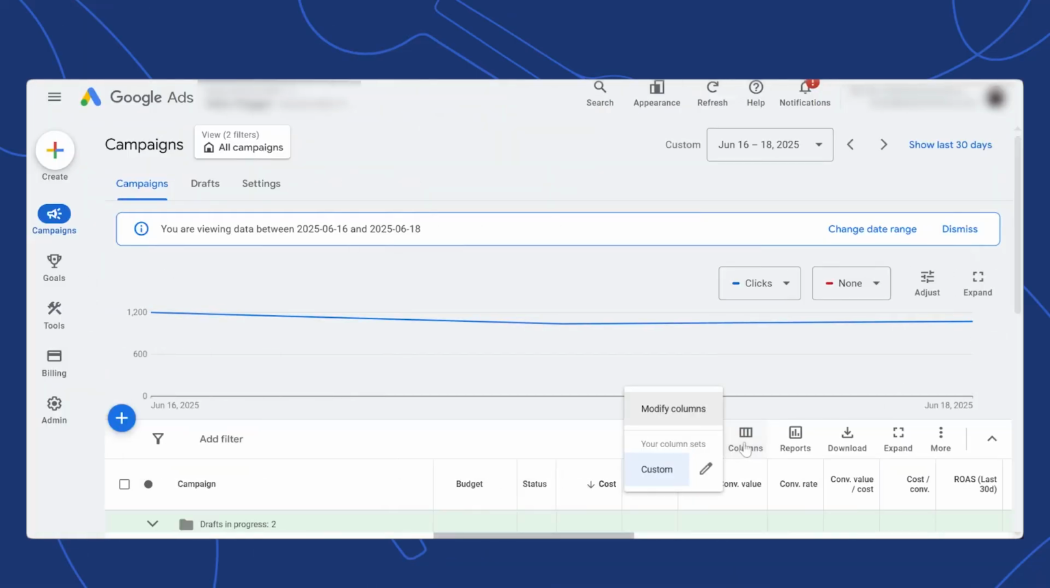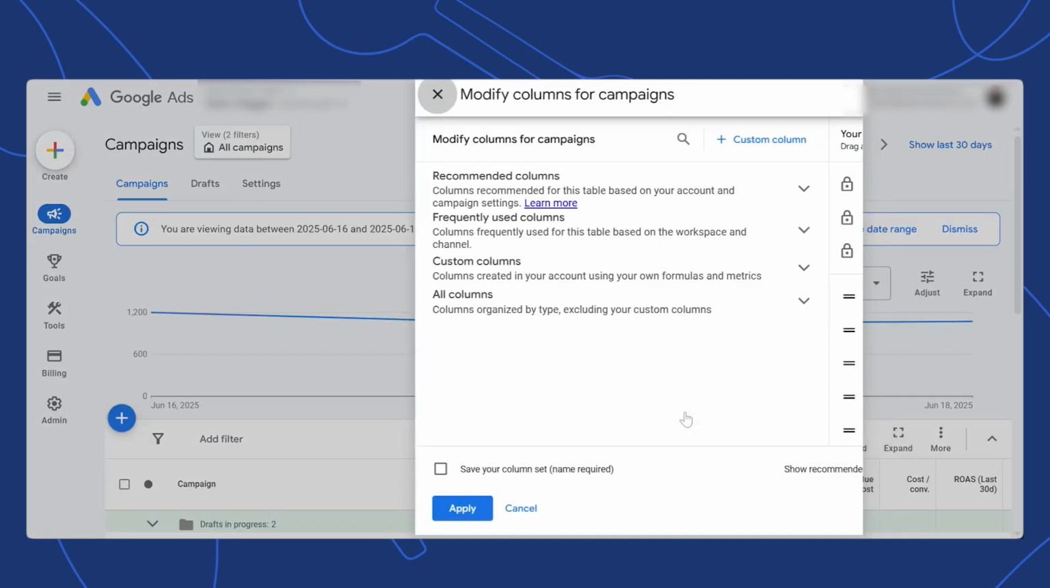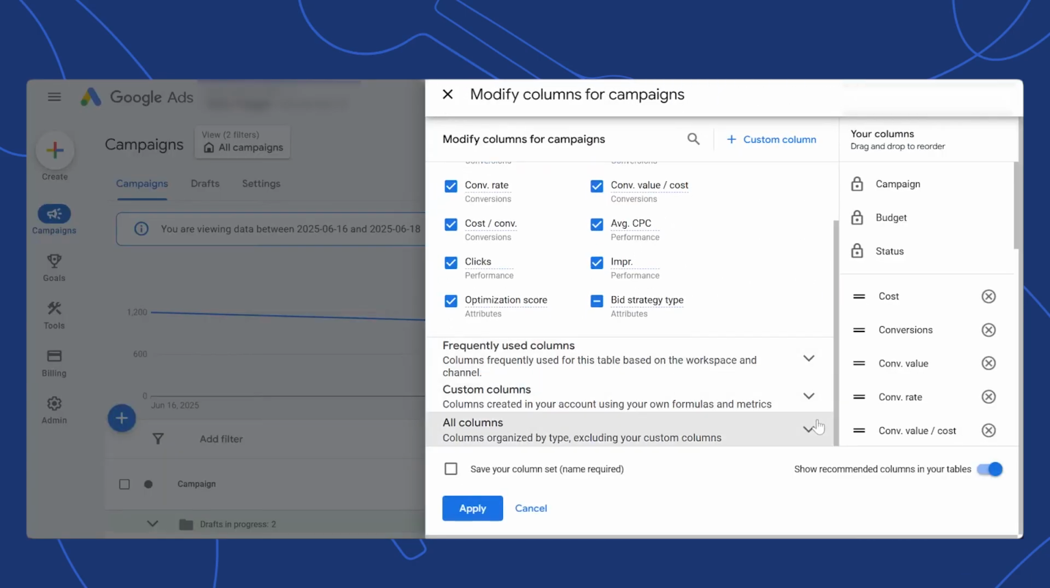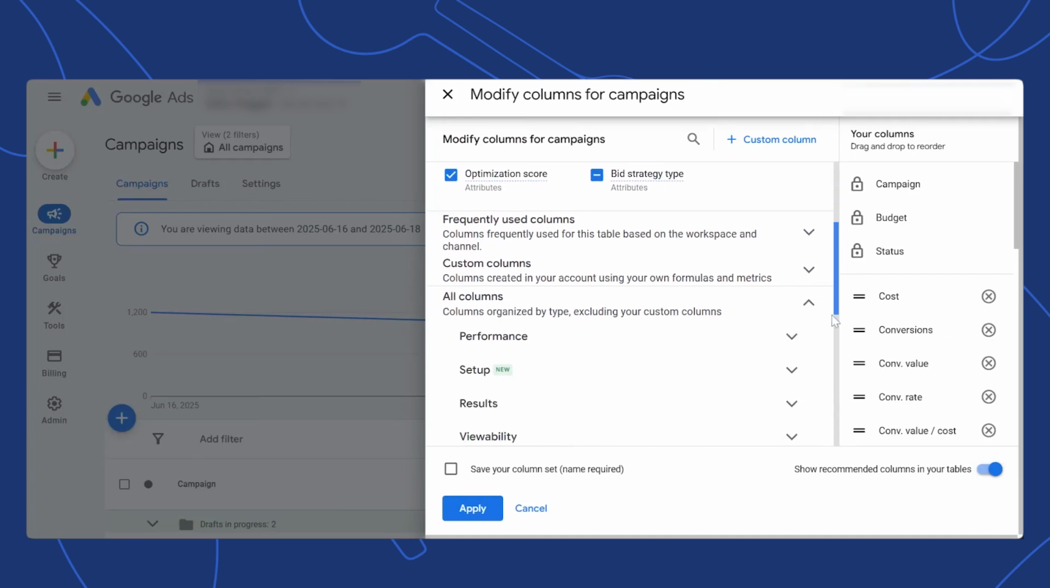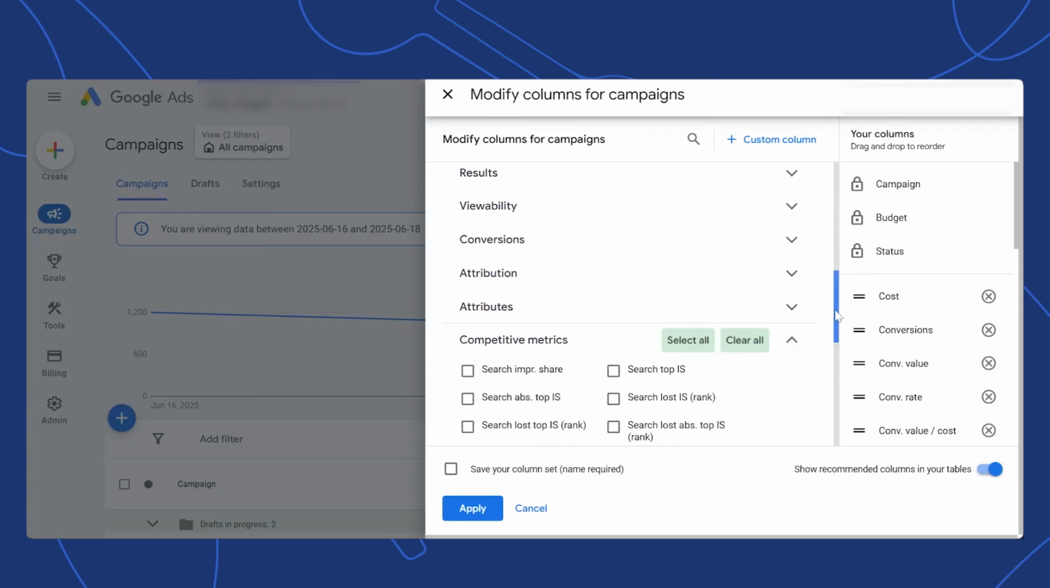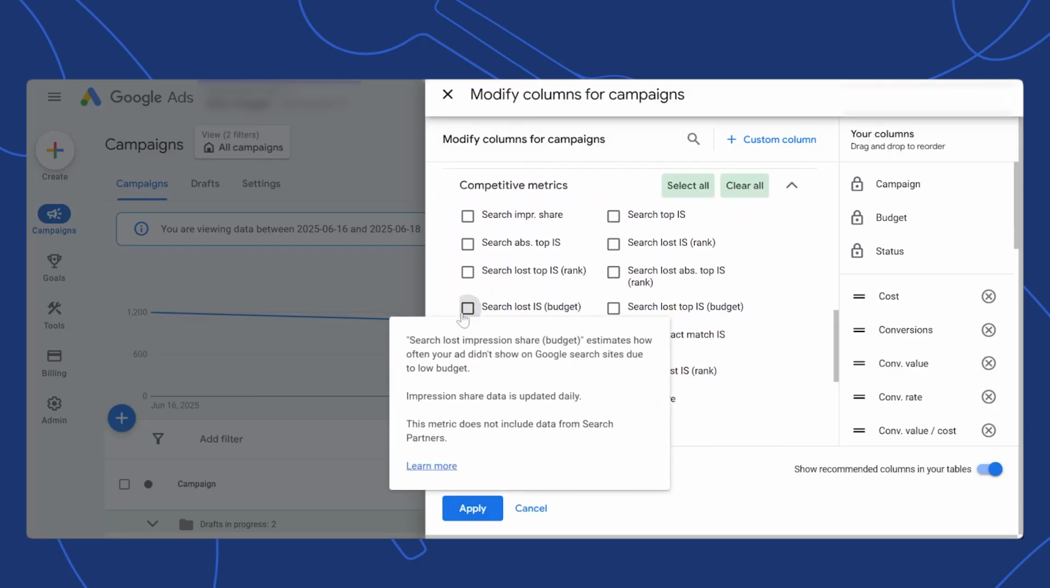Here's a pro tip. In Google Ads, check your search lost impression share budget. To find it, go inside your Google Ads account, open your campaign view, then click on Columns above the stats table. Next, select Modify Columns. Scroll down to Competitive Metrics, find Search Lost Impression Share Budget, check the box and hit Apply. This metric tells you how often your ads aren't showing because of budget limits.